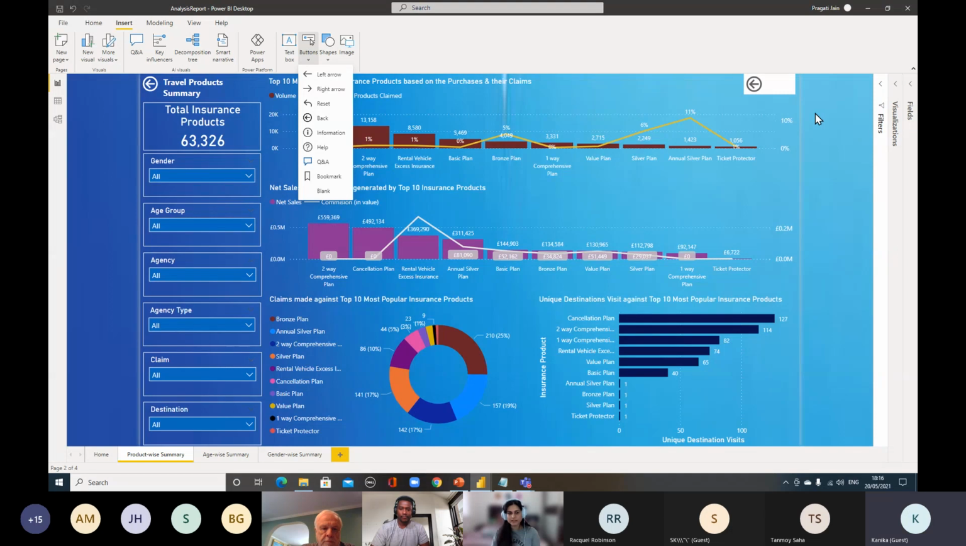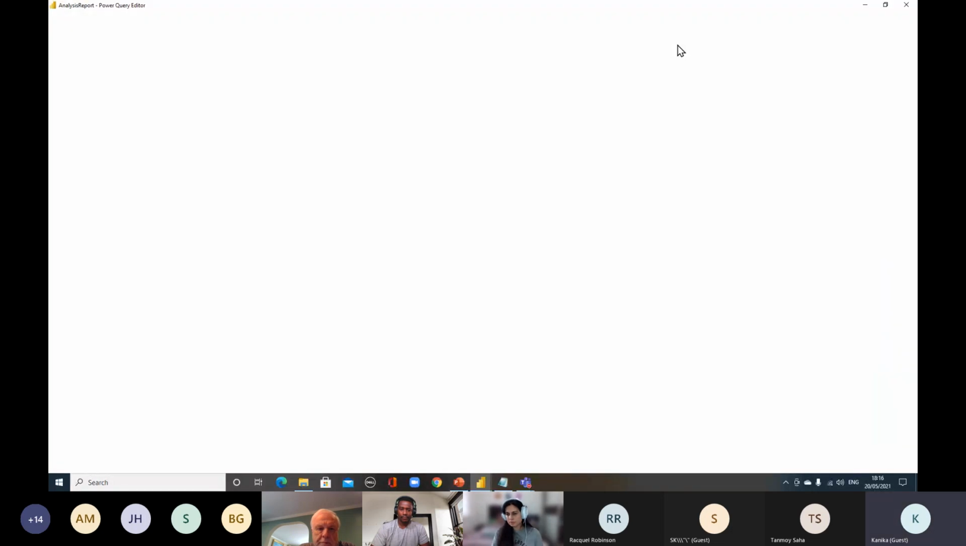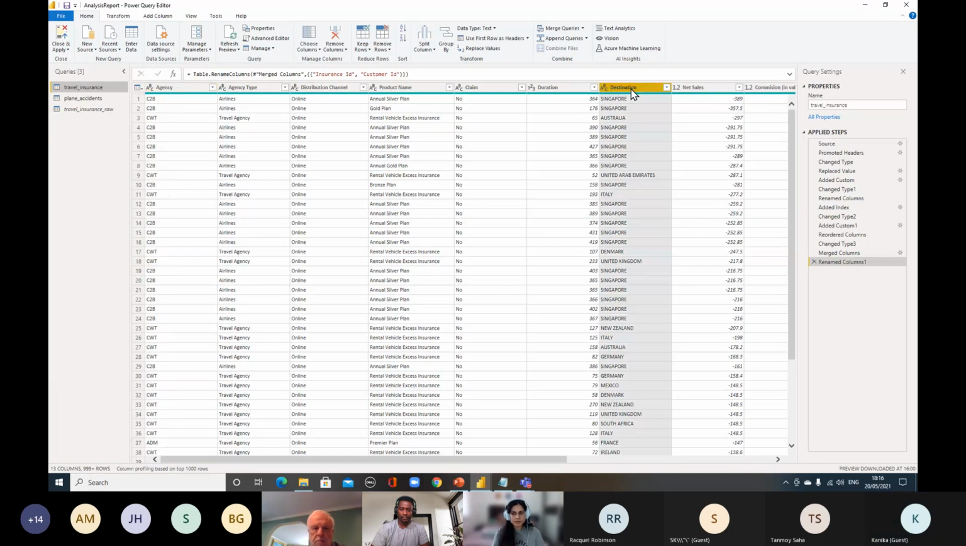Is that helpful, Kanika? Yes, Pragati. And one more thing I would like to ask: if you have merged data in one cell, how will you clean that data in Power Query? Sorry, what do you mean? Like in an Excel file, you have one cell with merged data, not one value but two values available. Okay, so basically you want to split it into two.